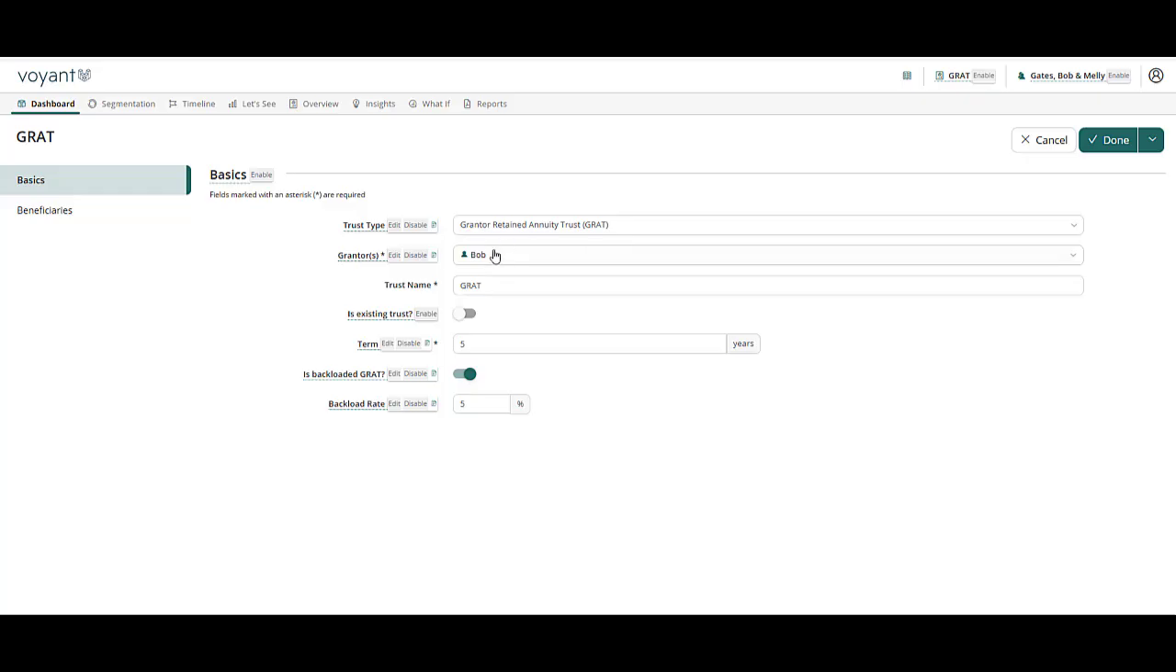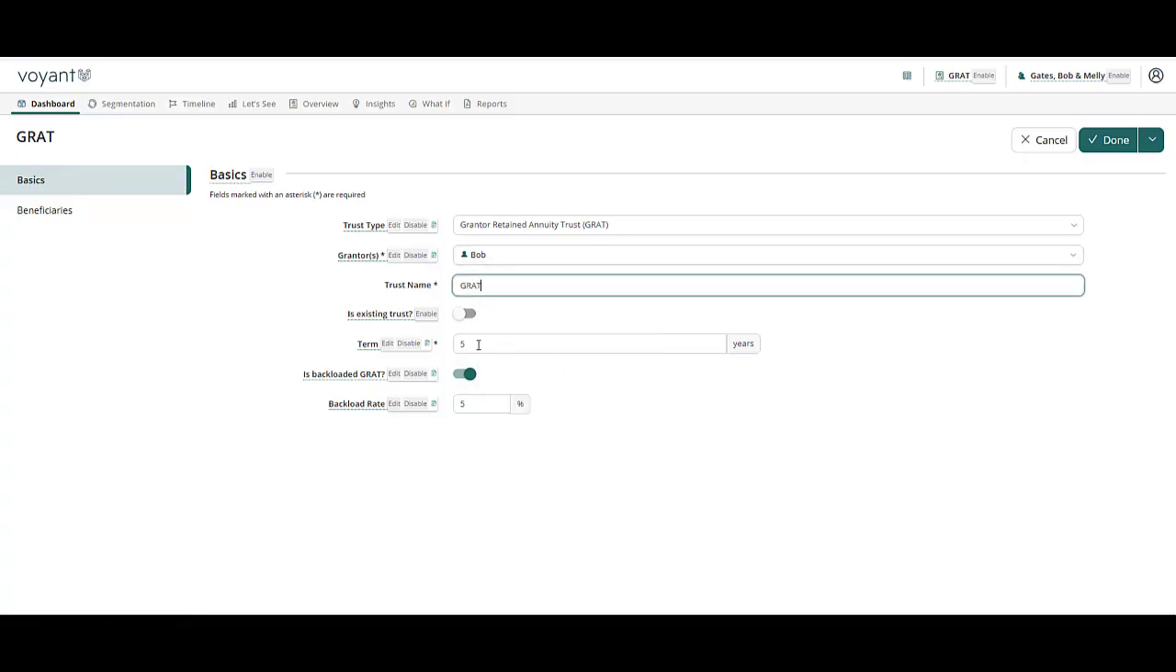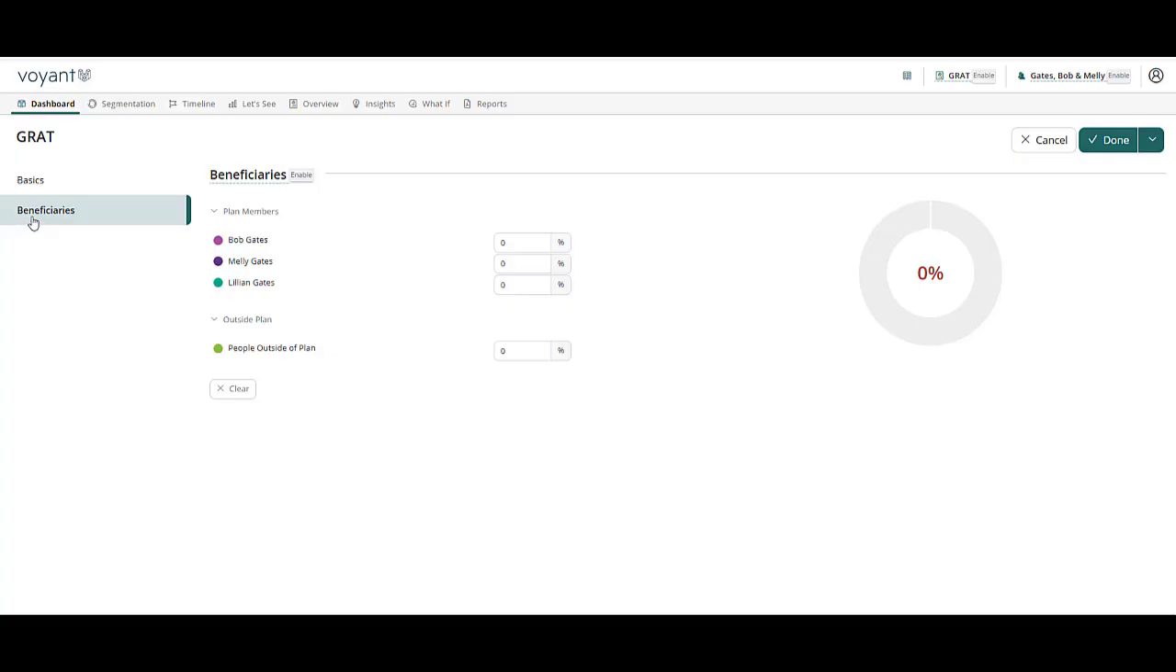A couple of things to keep in mind: the grantor will receive payouts during this term from the annuity, and then once the annuity terms out, whoever you define as the beneficiary will receive the remainder in the trust. So the beneficiary of a GRAT is typically the dependent or child of a grantor or an heir of the grantor. So I'm going to select Lillian, who is their adult daughter, and I'm going to click Done to save.